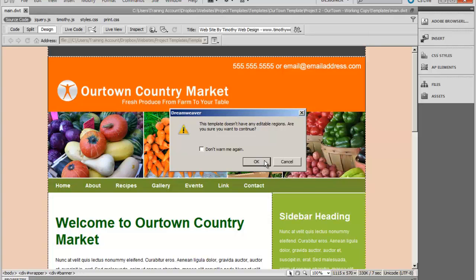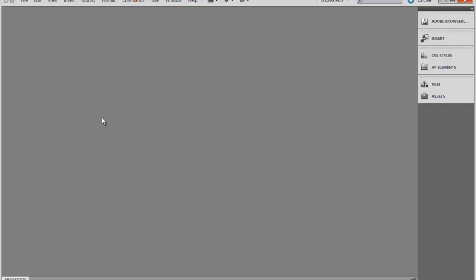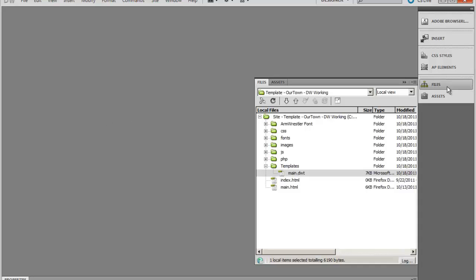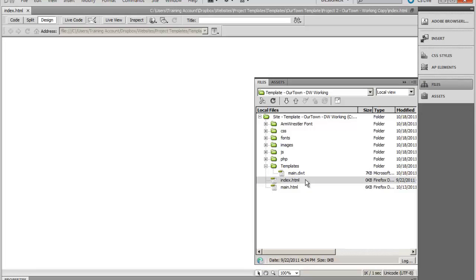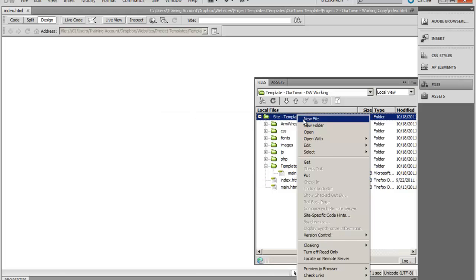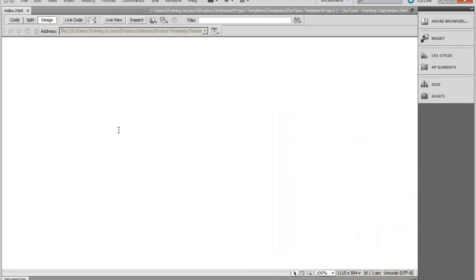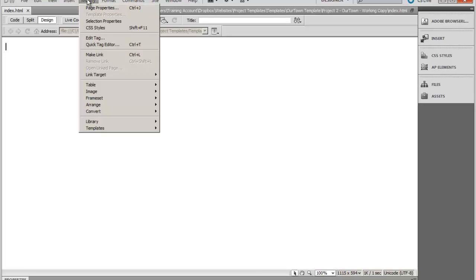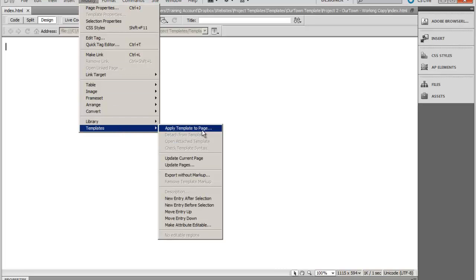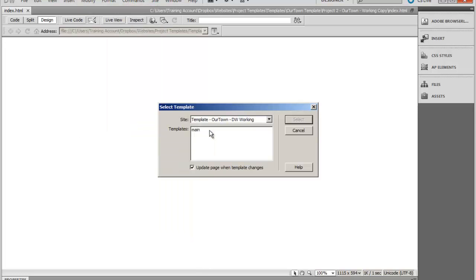I'm going to go ahead and close that out, and you're going to see an error here. It says this template doesn't have any editable regions. Are you sure you want to continue? I'm going to click OK there. You can always come back and add that. And now I'm going to go ahead and open up my index.html file here. And if you don't have that, you can just right click up here and do New File and create a blank page called index.html. And then I'm going to go to Modify, Templates, and Apply Template to Page, select Main, and then hit Select.